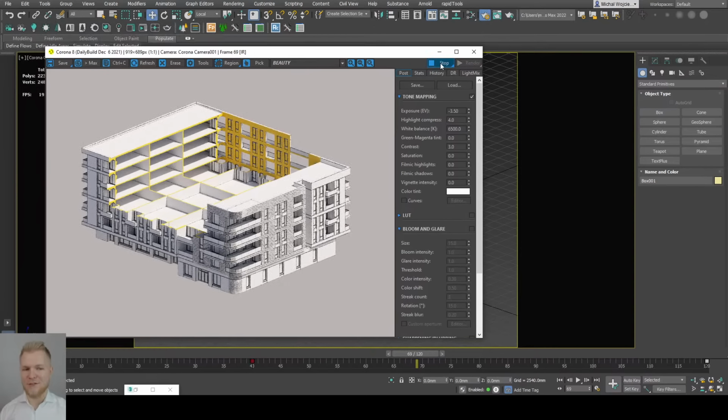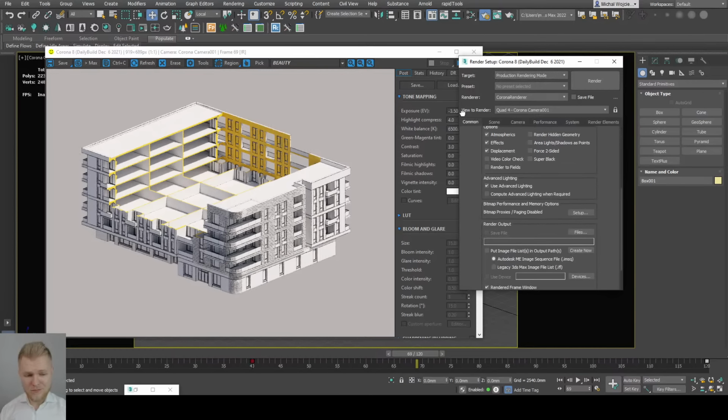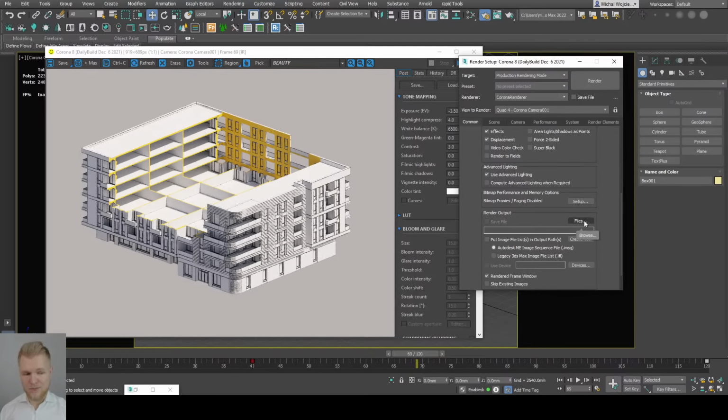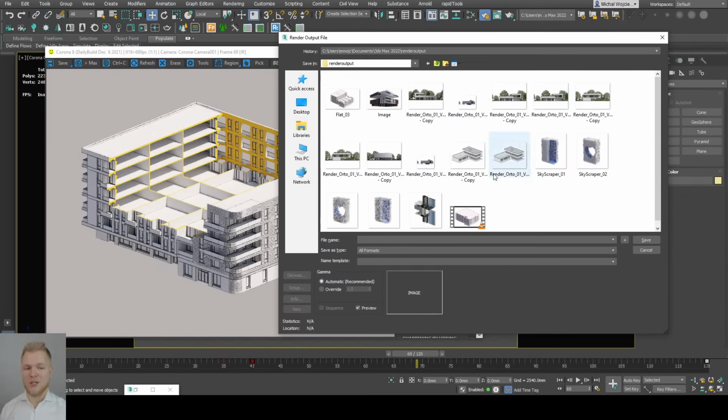But how do we save a video out of 3ds Max? Because that's something that a lot of you may be interested in for future reference. So what we need to do is go to render setup, go to render output, and put out one of the formats that we might be interested in.